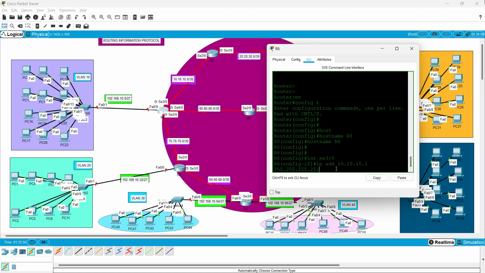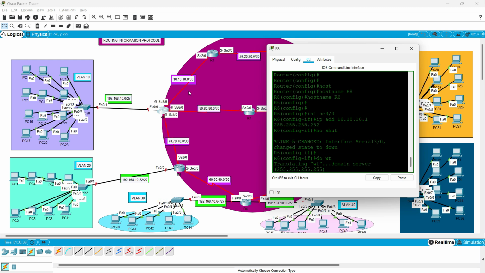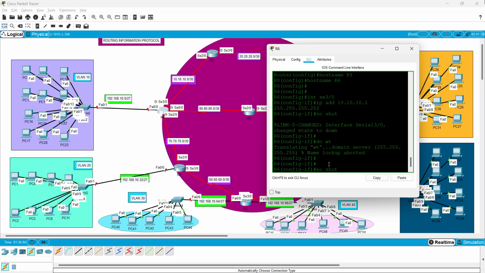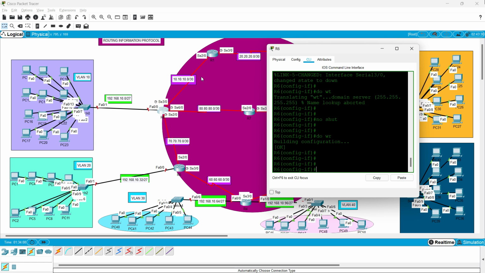So no shut, do write. I'm not gonna configure the clock rate on all of these serial interfaces. I'm just gonna leave it as it is. No shutdown, do write. So let's move on to this interface.